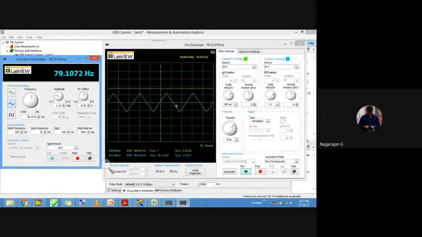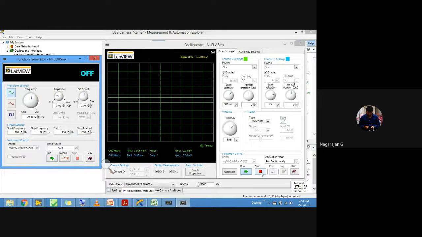Yeah, done. So now it is AO1, AI0, sine wave. Okay, so AO1, if it is a sine wave, see it is showing a sine wave. So like this you can just acquire and generate different signals using this virtual oscilloscope and virtual function generator.